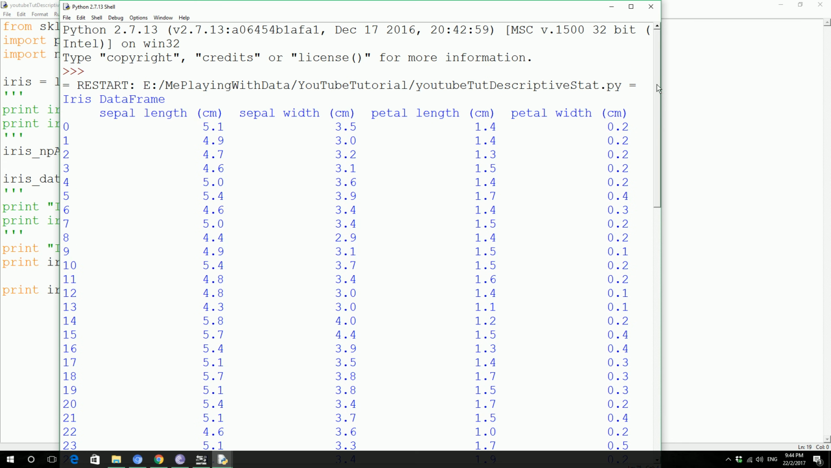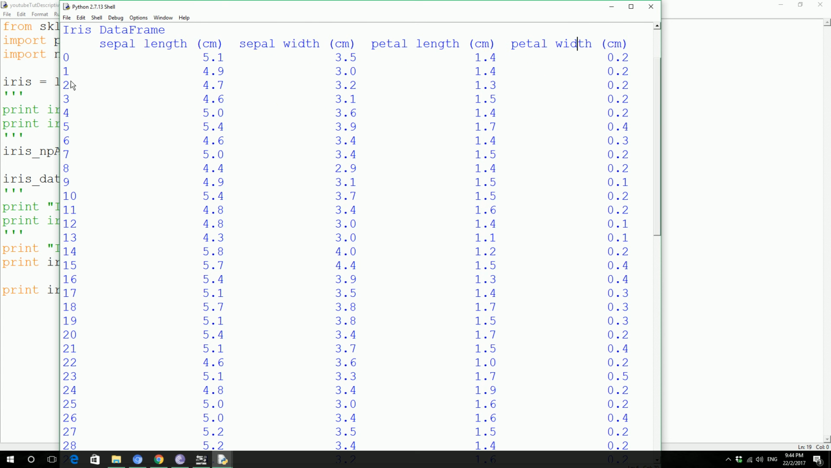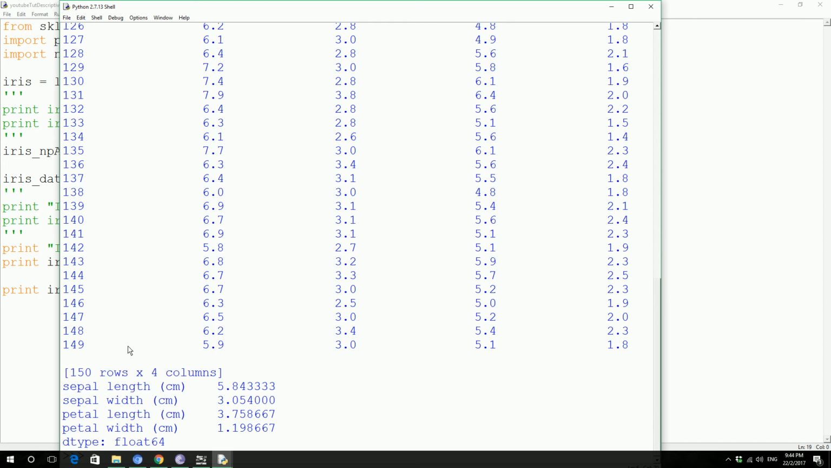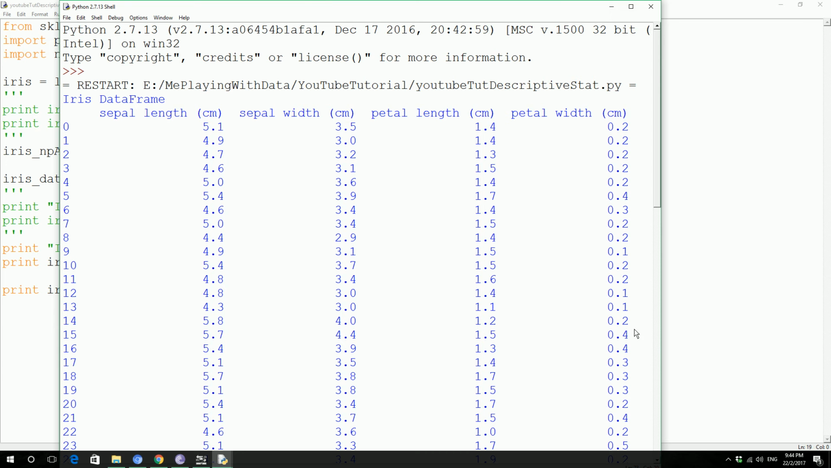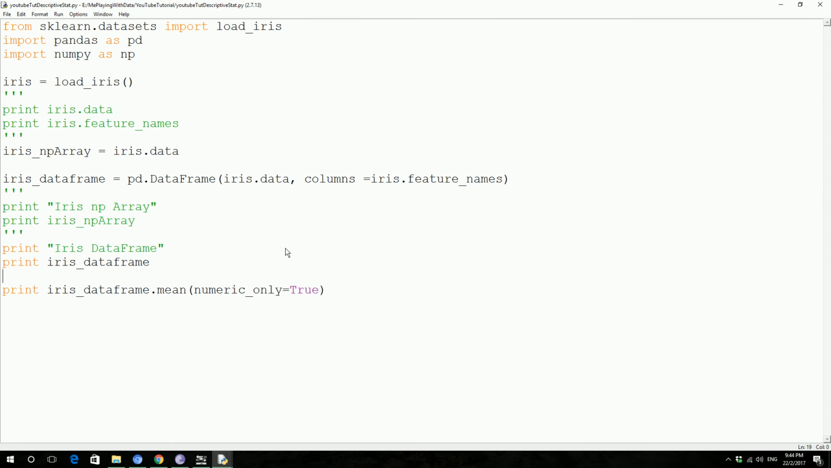So these are all the features, then this is the index, 150 values starting from 0. So 5 rows, 4 columns. The mean for sepal length, mean for sepal width, mean for petal length, and mean for petal width. So it's calculated the mean for all this data. If you were to do the same in some other programming language like Java, you would have to write a few lines of code to do that. Now we have done it in a single line of code.